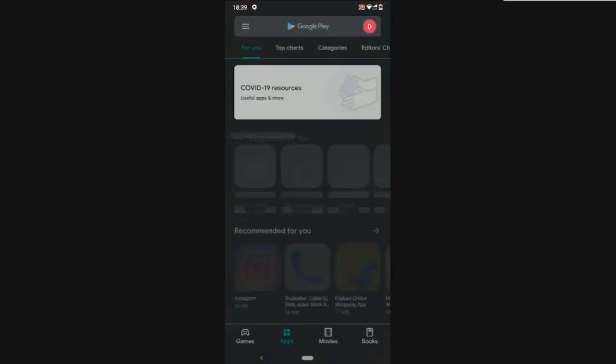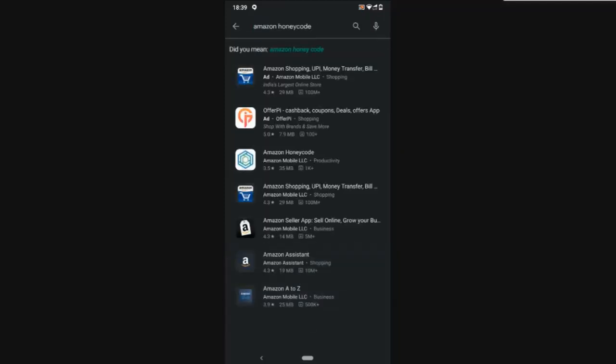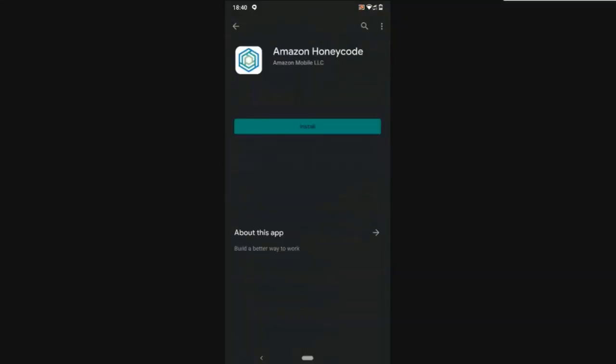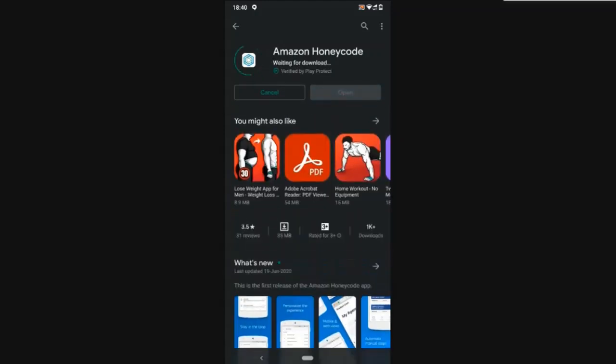Go to Play Store, search for Amazon Honeycode. Click on Amazon Honeycode in the search results. Amazon Honeycode app details will be shown. Click on the Install button. It will take a moment. Please hold on until installation completes. Now click on the Open button to open the Honeycode app.